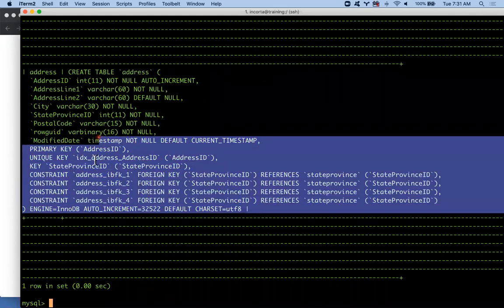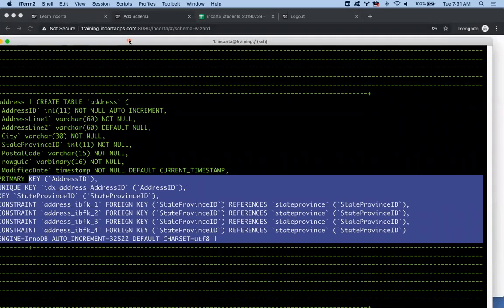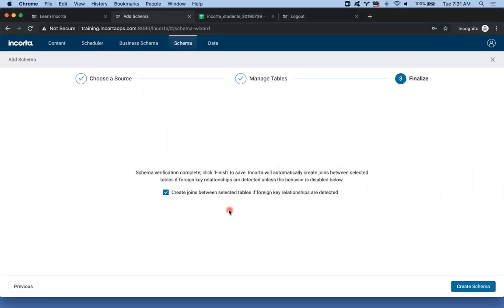So Incorta is going to read these DDL statements for each one of those 30 tables in the MySQL database, and it's going to look for those foreign key references. In doing so, it's going to create relationships based off of those foreign key references as they're defined within a schema for us. And that's really advantageous, because I have a lot of tables and there are a lot of joins between these. So our next step here, if you've been following along in our wizard, is click create schema.